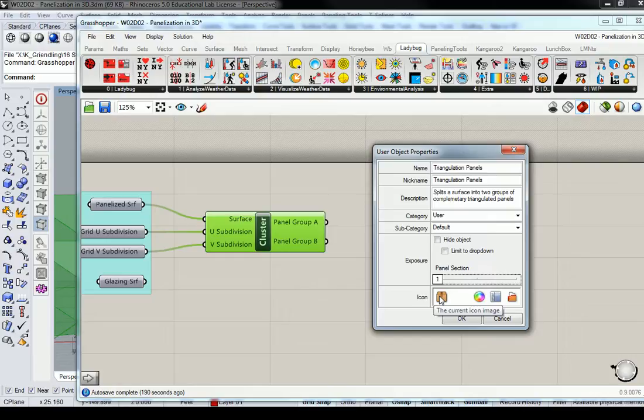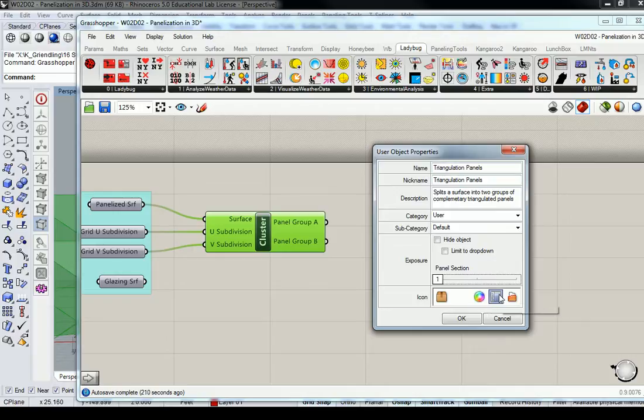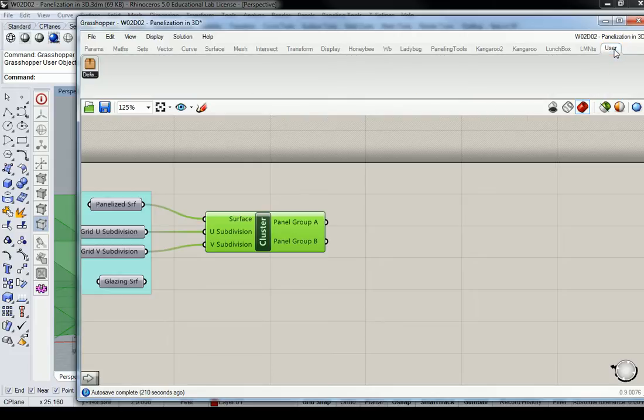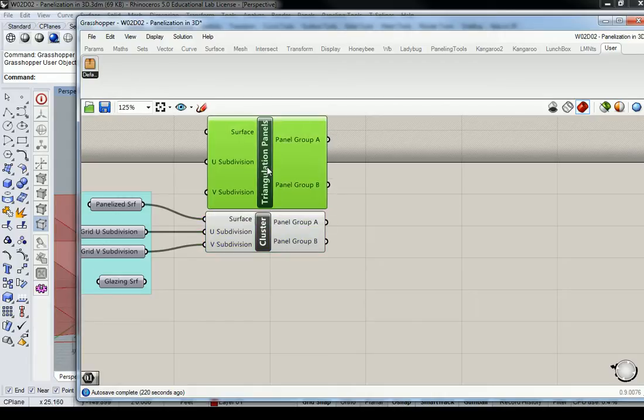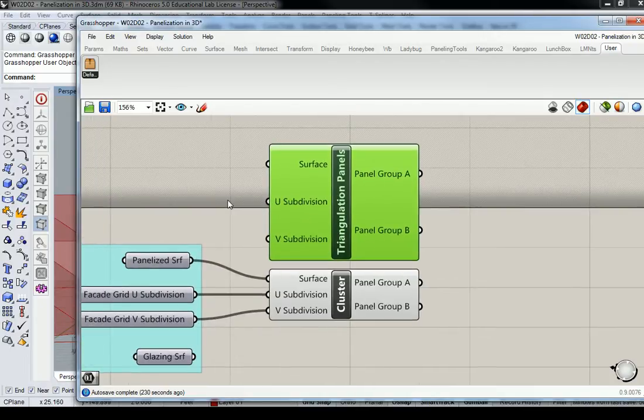And then you can also use an icon. Like you can load your own icon if you want, which is a lot of fun if you wanted to make your own icon. But generally, the current icon image is just this little prepackaged box. And if you don't override it, I don't think we have any. We don't have any icons to load right now. But if you don't override it, when you hit OK, this user panel pops up. And so now you've got this tool right here that's called Triangulation Panels, and it says that it splits a surface into two groups of complementary triangulated panels. And when I click that and I drop it in, that's what it looks like. How awesome is that?